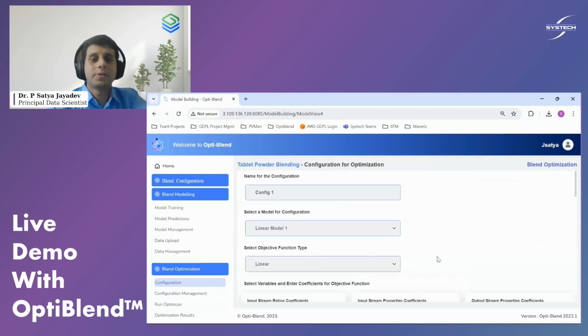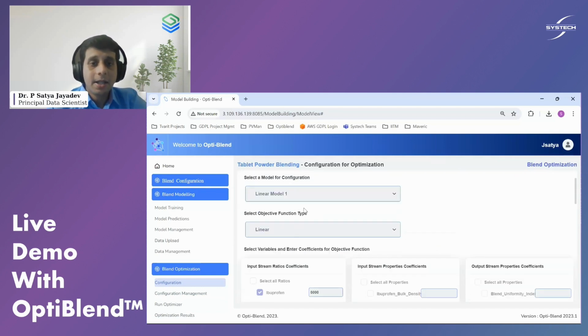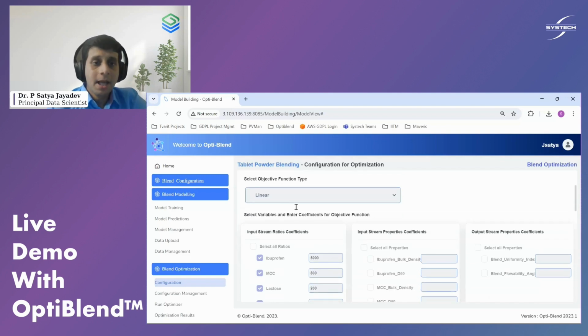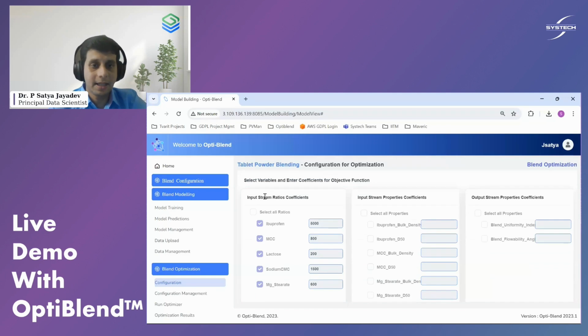This shows you how we set up a configuration. This is just the name for the configuration. The configuration is linked to a particular model, because whenever you do an optimization run, it uses this model to predict the outputs. And then you have an objective function, which for now only supports linear objective functions, but in future we plan to support nonlinear functions as well.